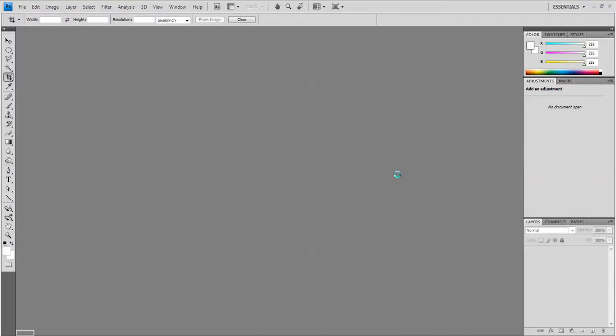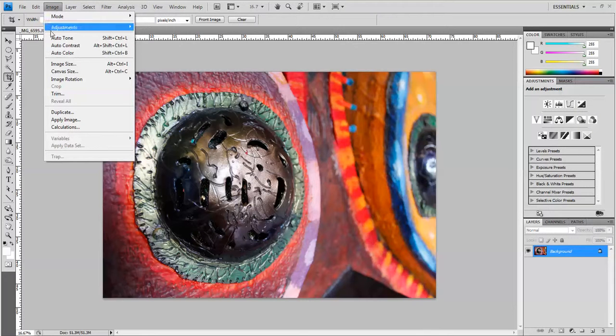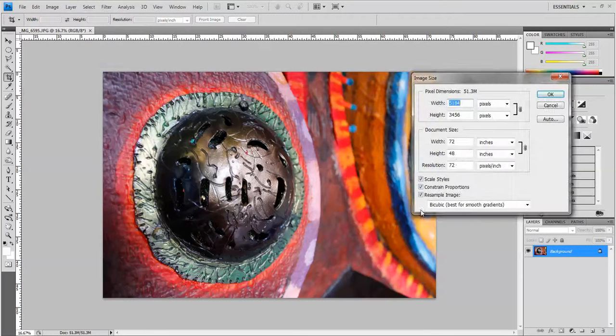So if we take a look at the size of this by going to Image Size, we can see that it is extremely large, 72 inches by 48 inches. And the resolution is 72. The 72 part is perfect. That's exactly what we need for the web. But this is way too big. I'm going to guess and say about 8 inches is going to be good for my website.